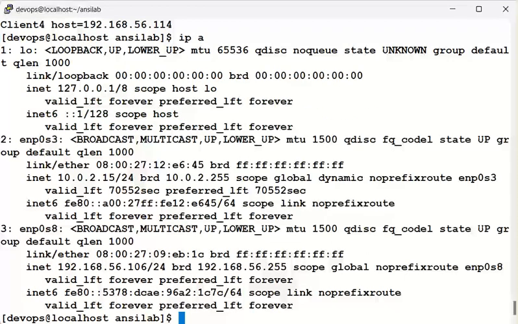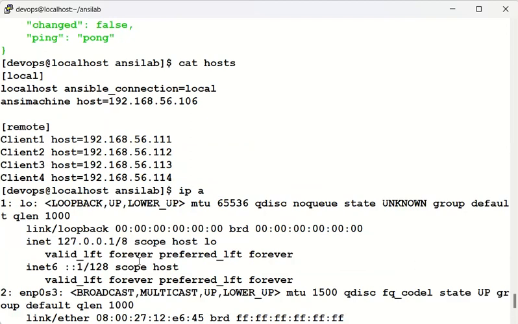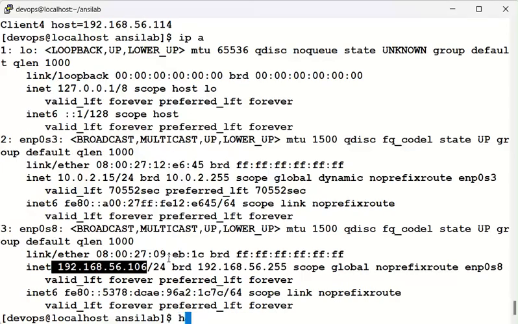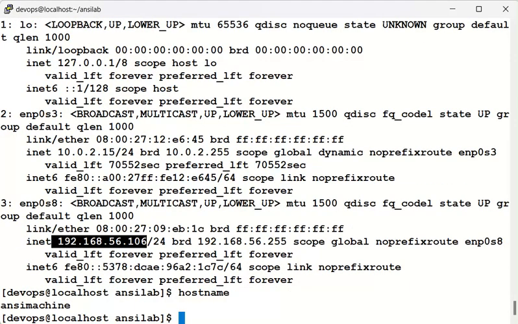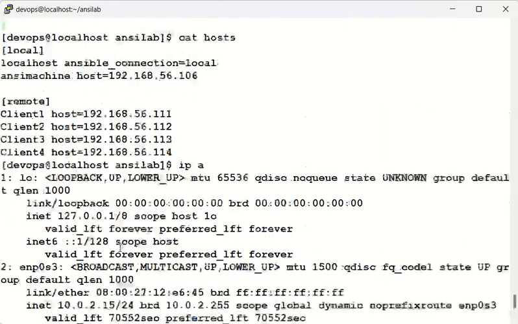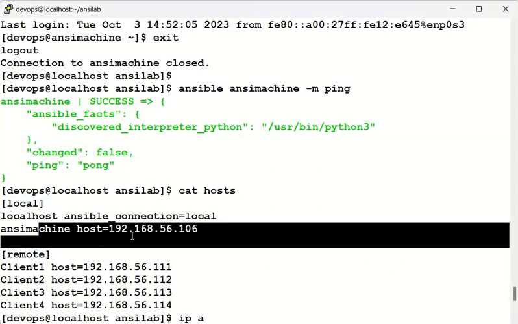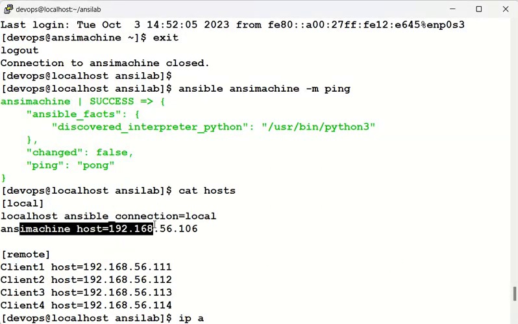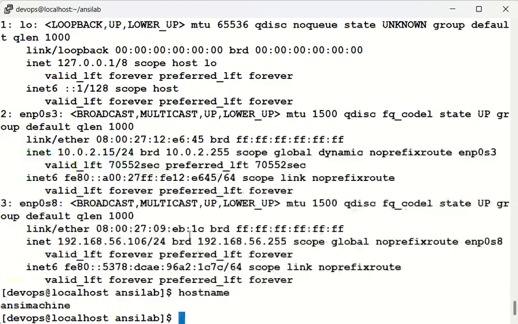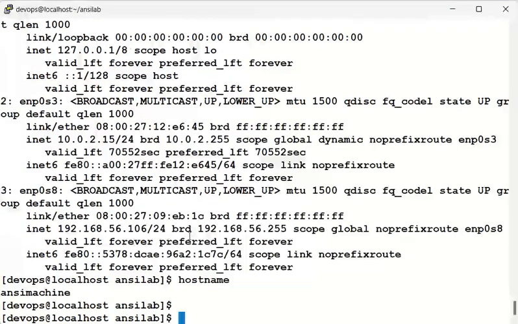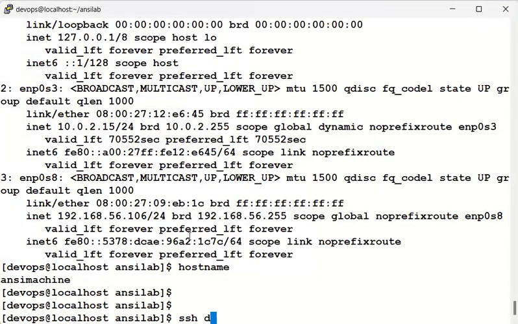If I show you here, this is the IP address of the same machine and I'm specifying that with a host name, ansi machine. It is the host name of the same machine, the IP address of the same machine. But even to connect to this particular machine, I'm specifying it just like any other remote machine, and I established a passwordless access, ssh devops at ansi machine.